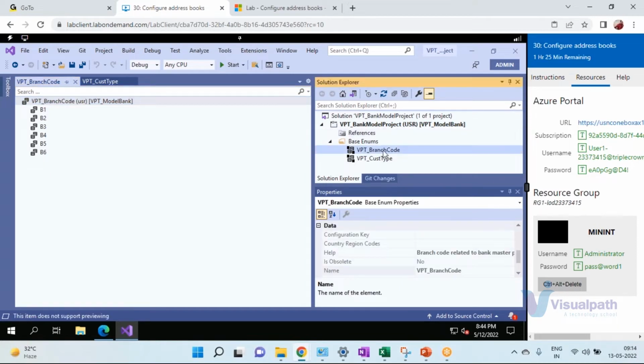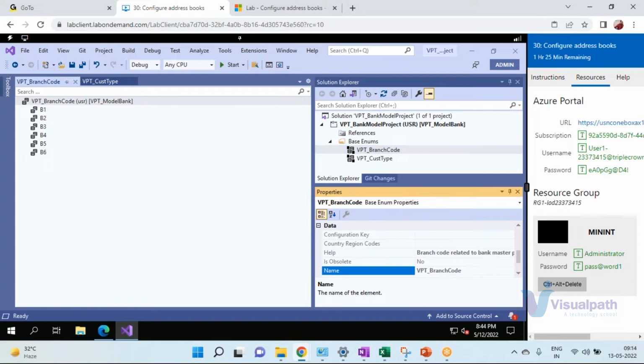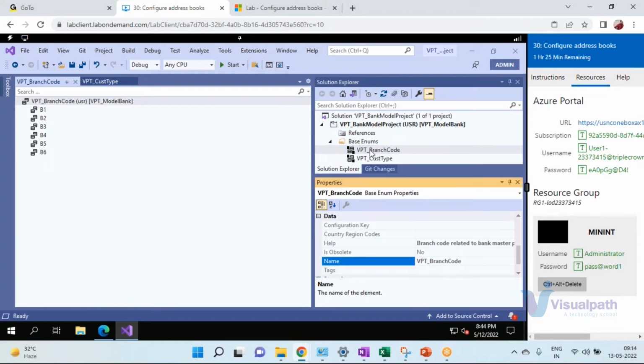Are you good with these two enums, branch code and the customer type? Yeah, we're good. Please tell me branch code. Sorry, branch code. How to create branch code? I missed that. How to create the branch code? This enum you are saying? Yeah. Okay.